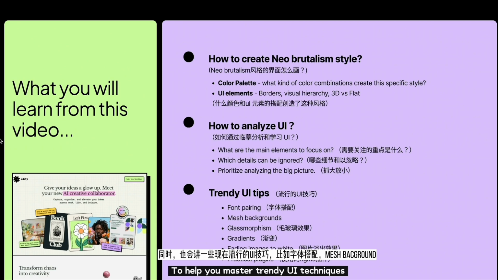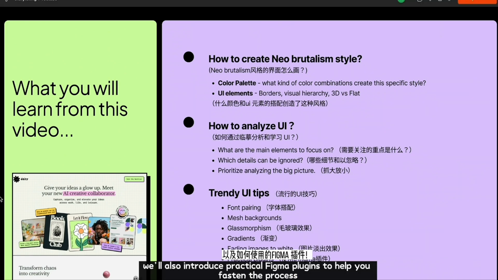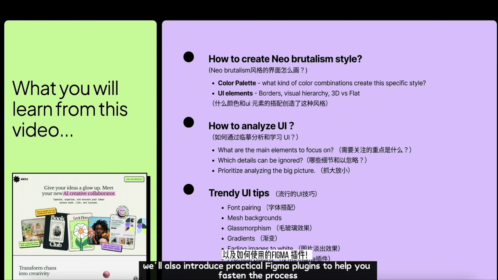To help you master trendy UI techniques, we will cover tips like font pairing, mesh backgrounds, glassmorphism, gradients, and how to fade images to white. Plus, we will also introduce practical Figma plugins to help you speed up the process.